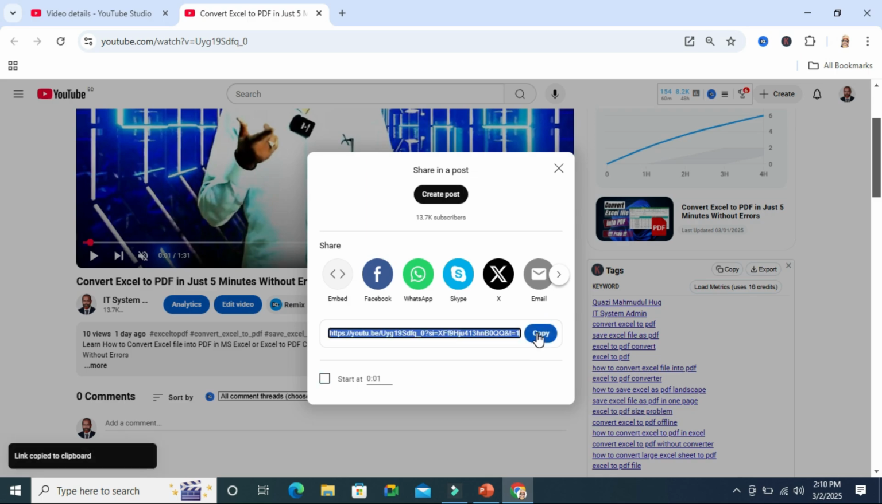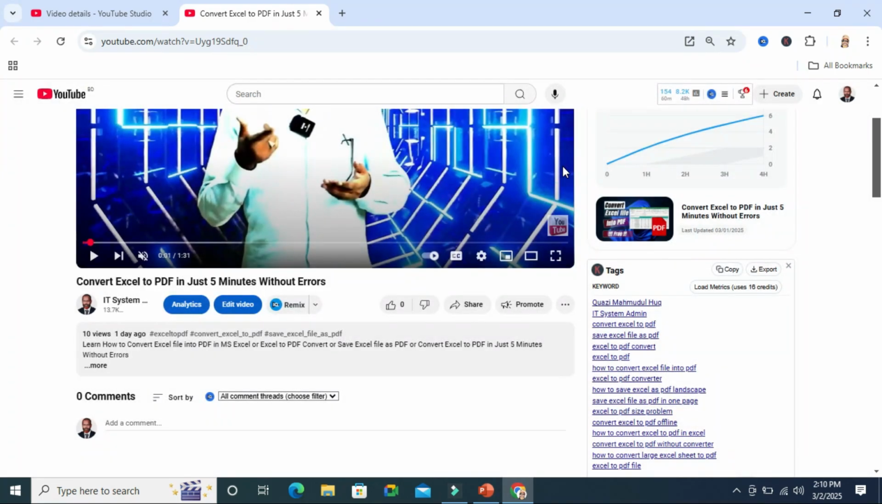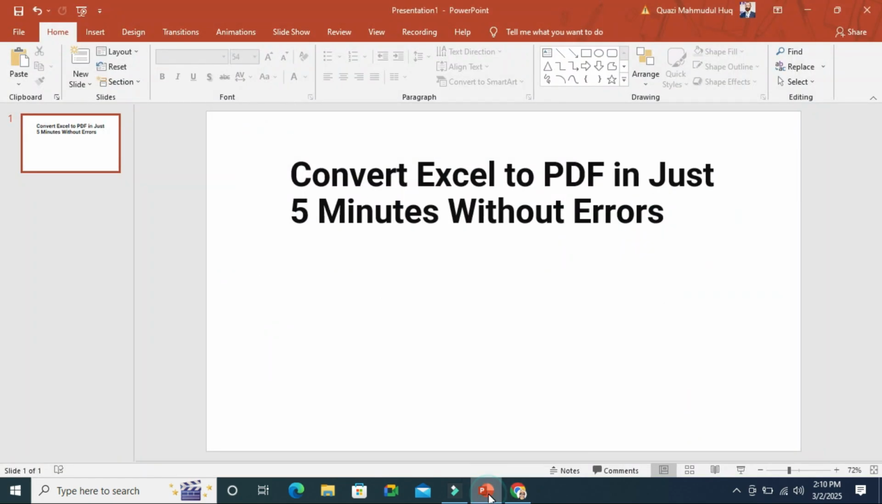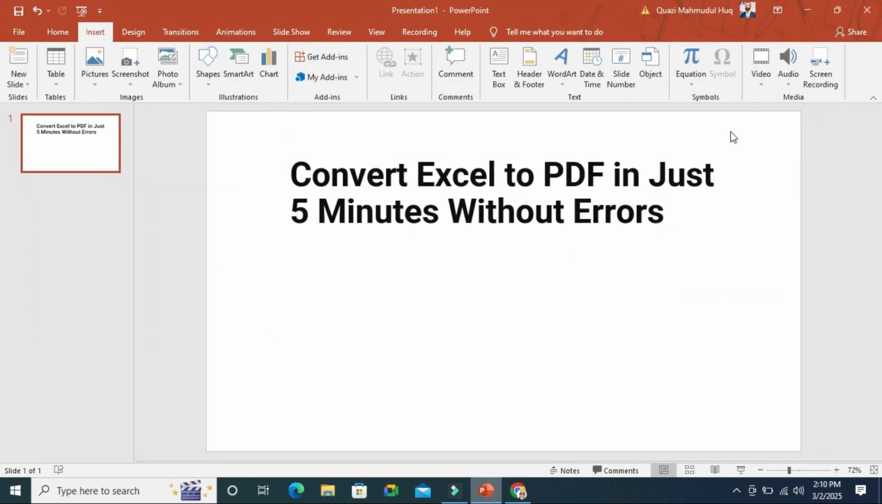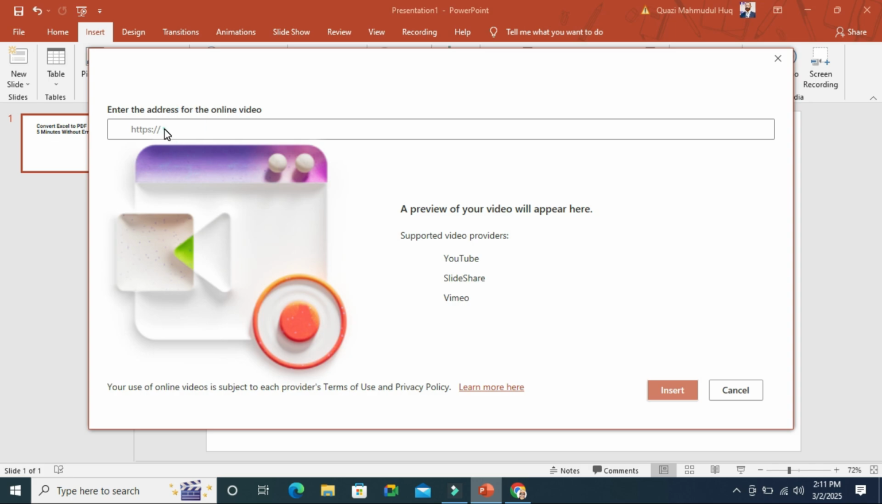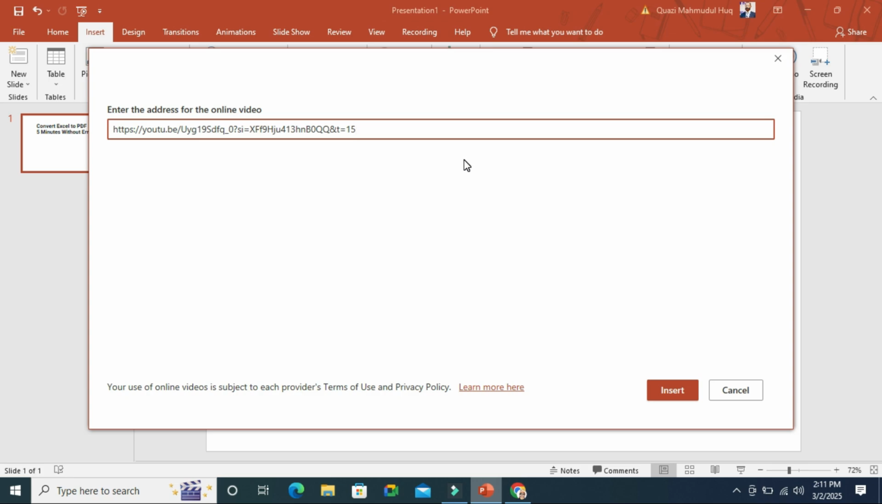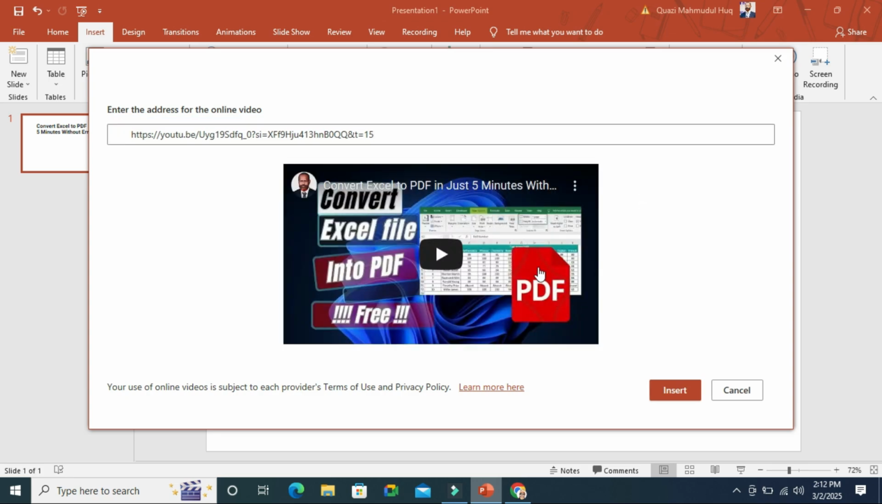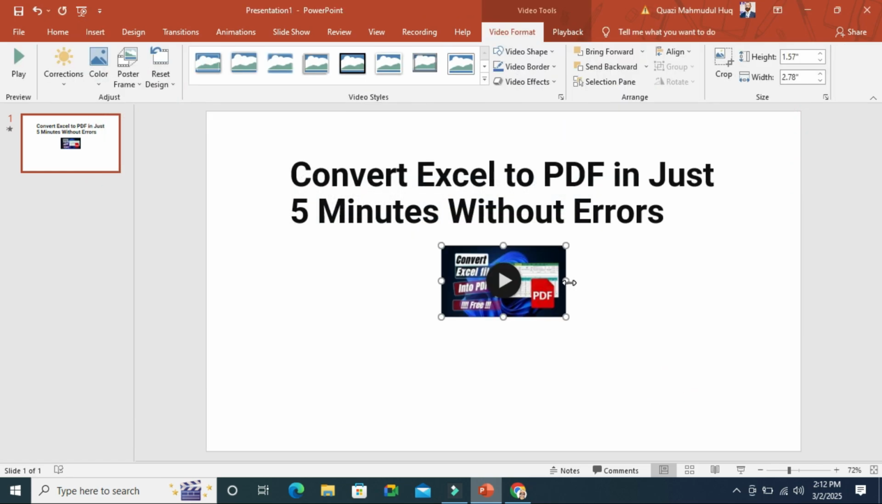The link is copied. Close this window and go to PowerPoint, and here in PowerPoint click on the Insert tab, then click on Video, click on Online Videos, paste the online video. I'm going to paste here and the video will be loaded. The video is loaded. Now click on Insert and the video is inserted.